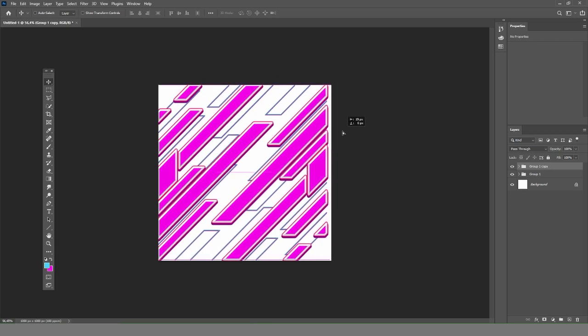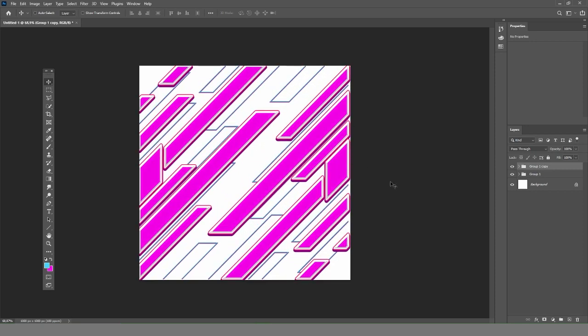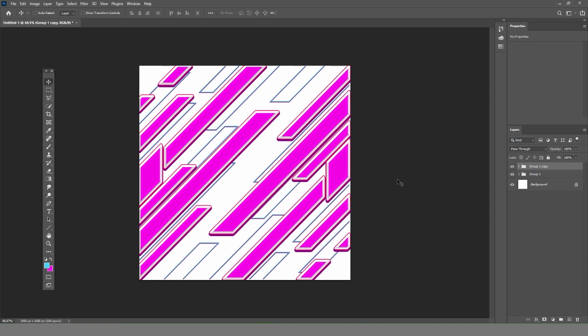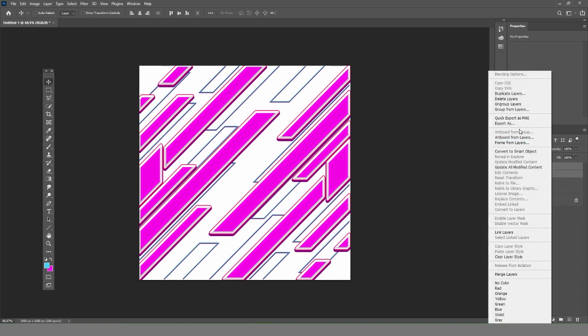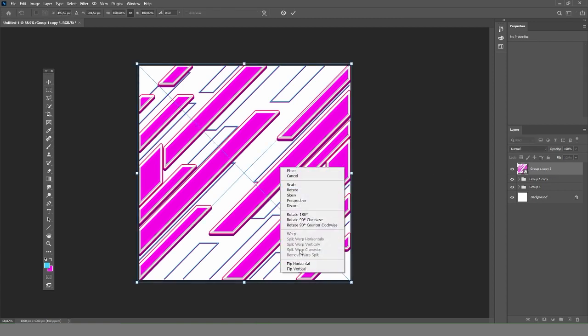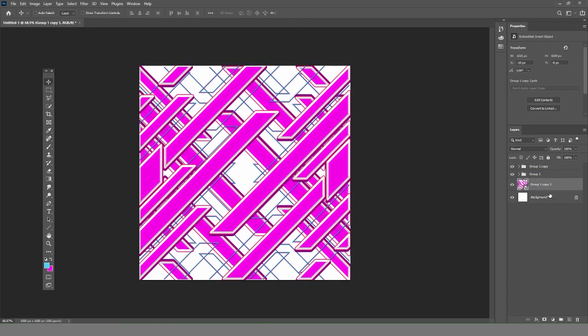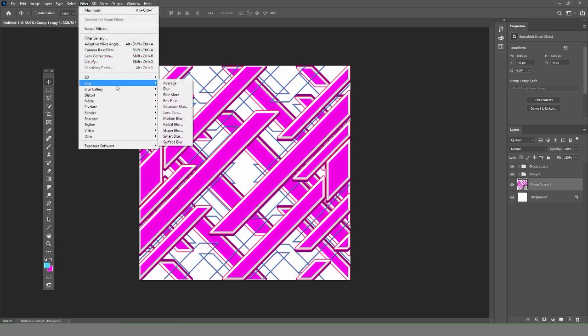So now that we have this mirrored, we can also, wait a minute, yeah, that's way better. We can also copy these again, make them a smart object, right? Control T again and flip vertical, put it in the background and make this blurry.